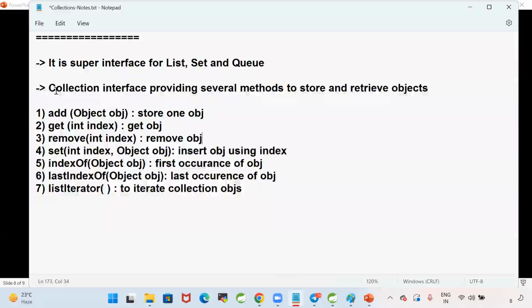All right. Collection is a super interface. It provides several methods to manipulate the objects: add the object, retrieve the object, remove the object, find the last occurrence of the object, find the first occurrence of the object, insert the object at the specified index position also.